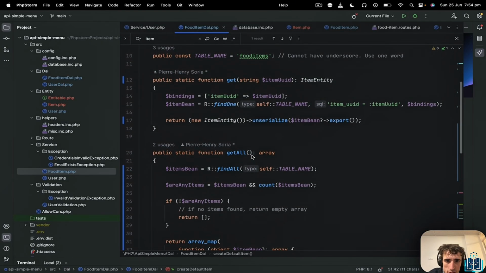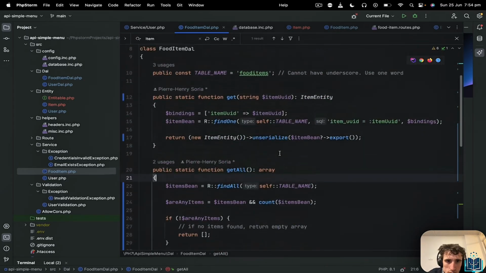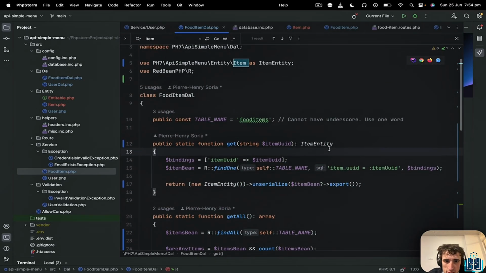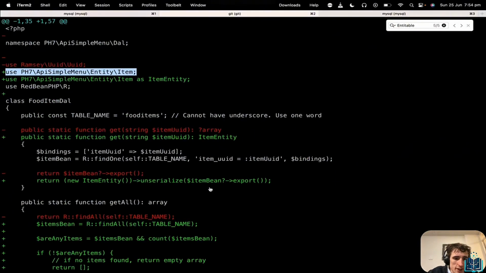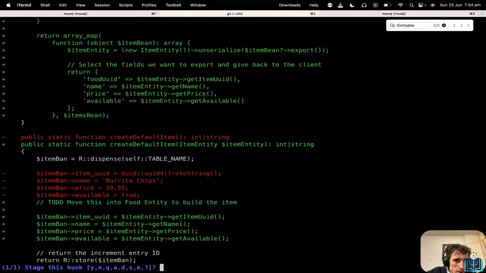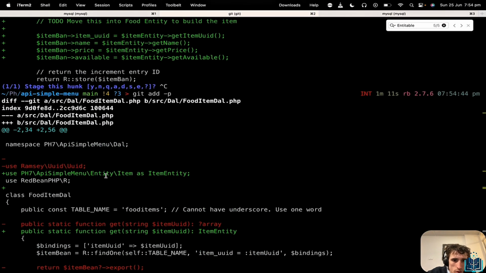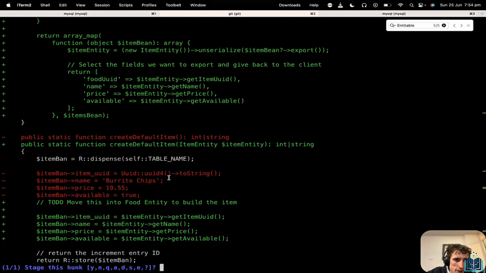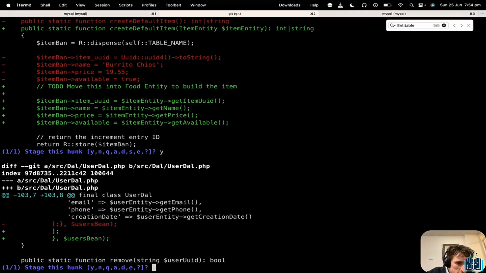And there, we have this. We have get all, it's an array. Get item entity, perfect. And so now that will look more correct. We have one new import, item entity. We have this. And here we have, oh, we changed something.